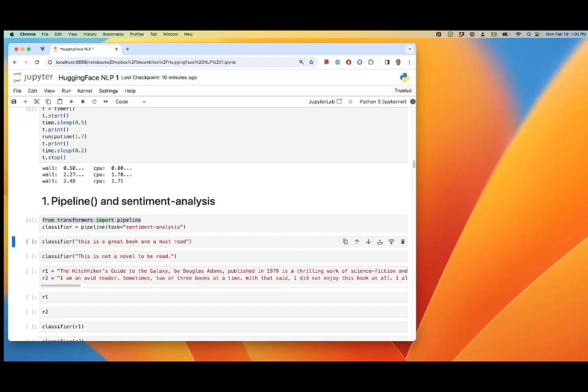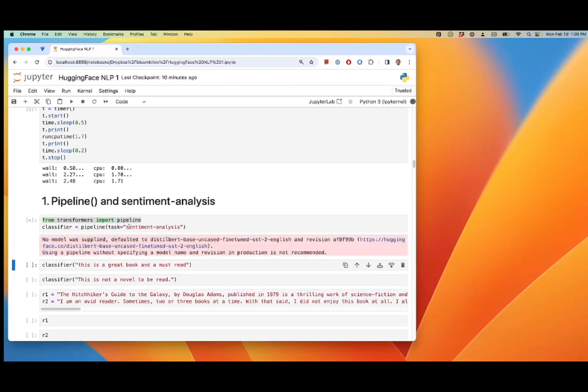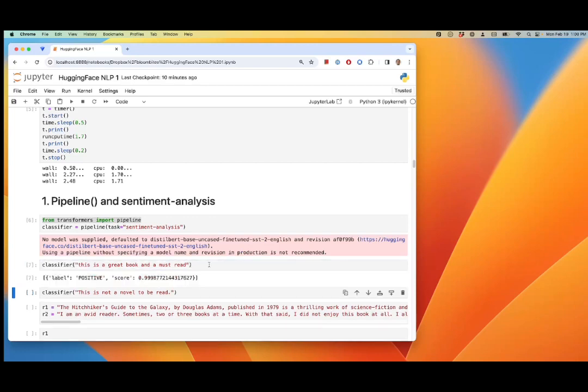I'll go ahead and load this. I'm creating a pipeline with the task sentiment analysis and calling that classifier. It tells me, hey, you didn't specify which one you want, so I gave this one to you, which is fine. I mentioned that earlier. And now I'm going to run, "This is a great book and a must read." And it's going to either label it positive or negative and give it a score, which you can think of as its reliability or its level of confidence and how good it thinks its prediction is. So in this case, that clearly is a positive review.